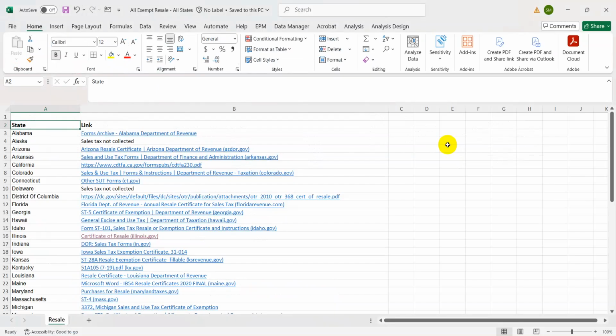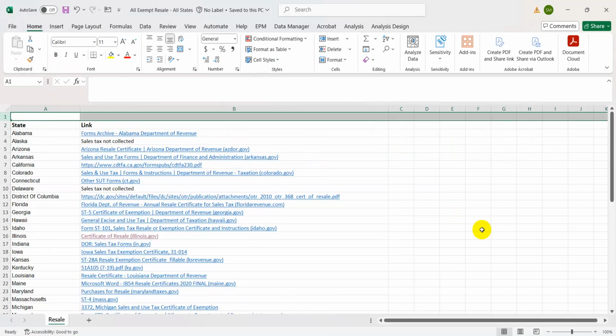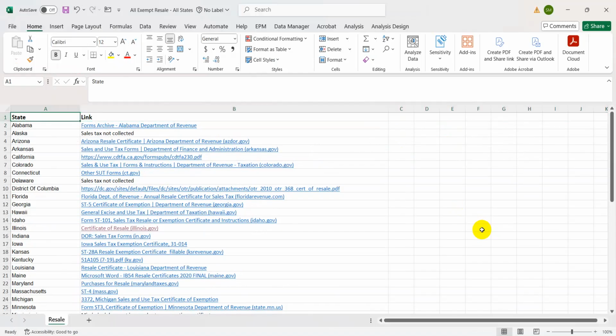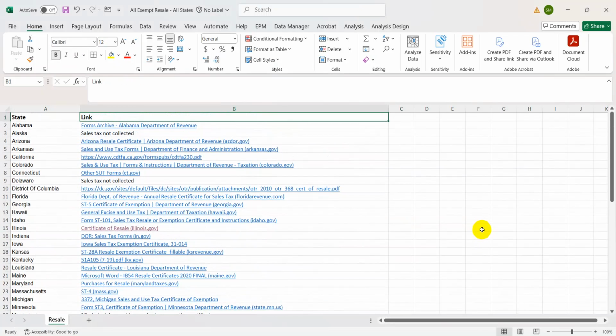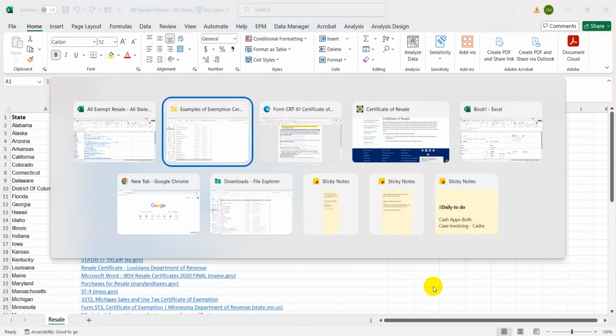So these links, this Excel sheet, and these PDFs are a paid service. If you want to get this Excel sheet, there are some charges for this. You can reach out to me by email to get more details. So this is how we do the work. We have all these links available, and that's just one sheet, for resale. We have different sheets for different topics like audits, registrations, and so on.